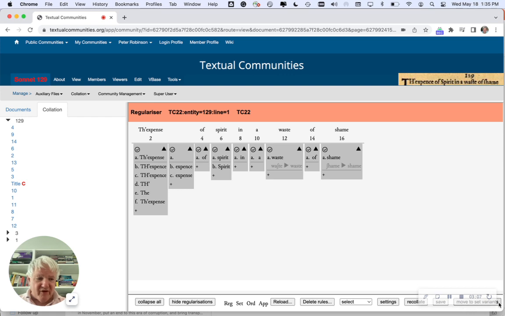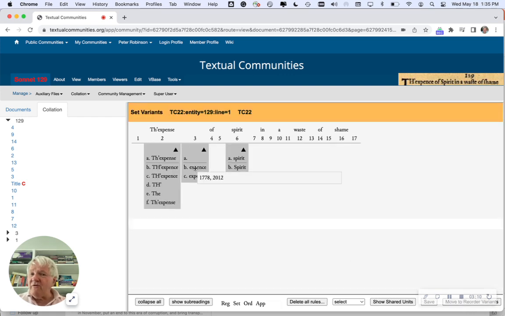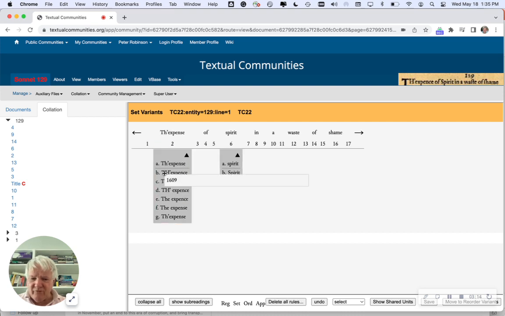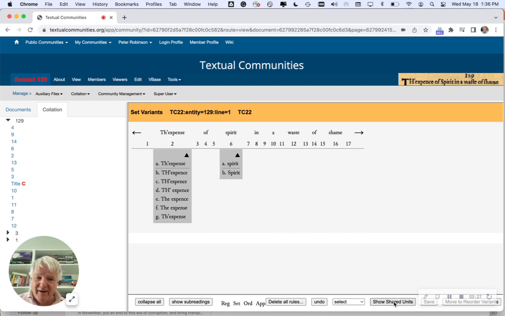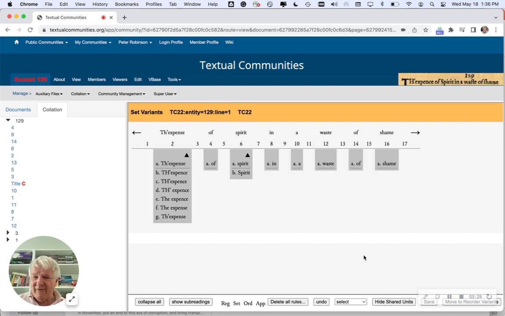So I go to the set variance, and then you'll see all I've got to do is pick that up and put that over there. I'll need to show shared units, incidentally, because otherwise these variants disappear. So here they are. If you can't see some things you expect to see, you can hide and show shared units, and that will show you that all the texts have got a whatever. So here we've actually only got a variant form here and a variant form here.